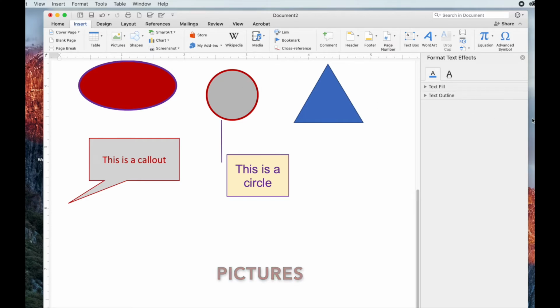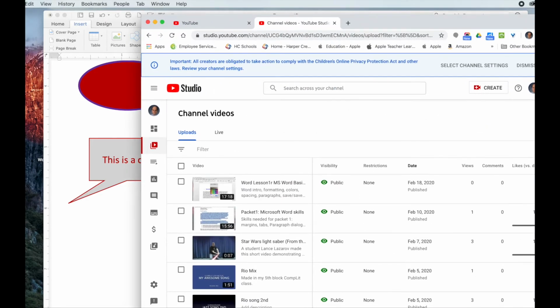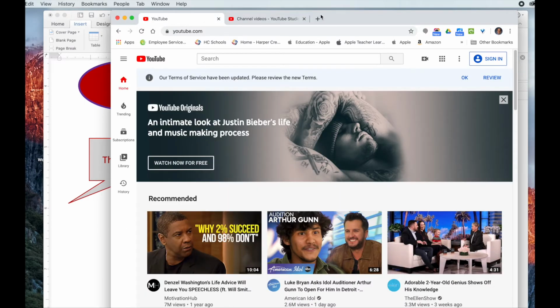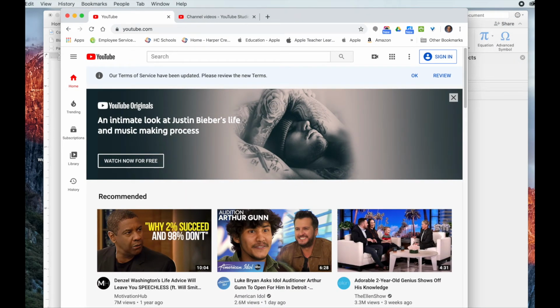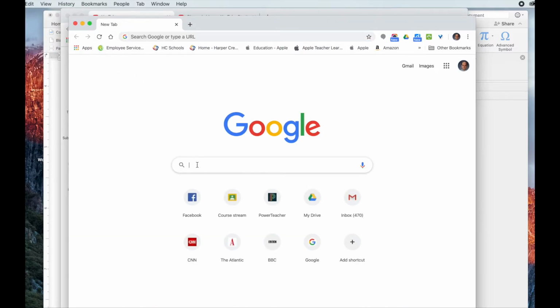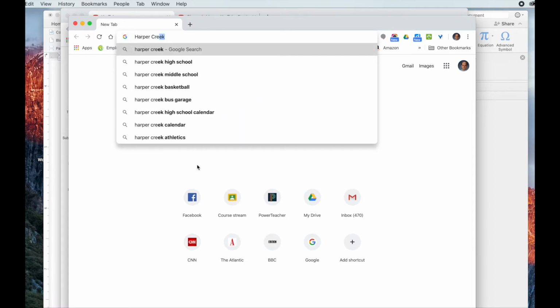I'm going to open up a web browser. In this case, I open up Chrome. And I'm going to, in YouTube here, make a new window. And we're going to look up a picture. So we'll look up photo of Harper Creek High School. Okay, so I go Harper Creek High School.